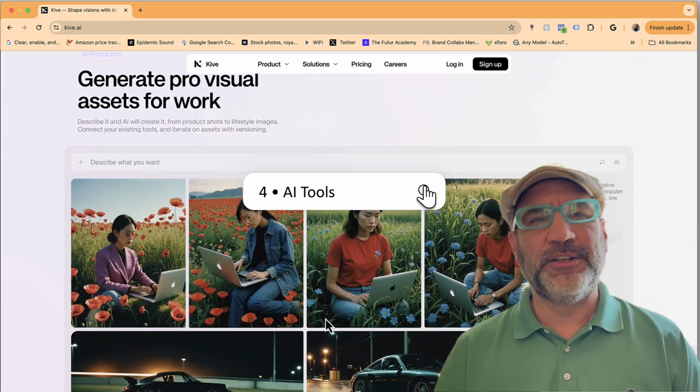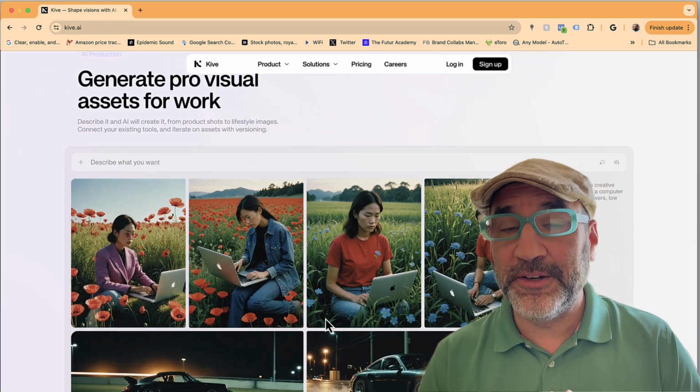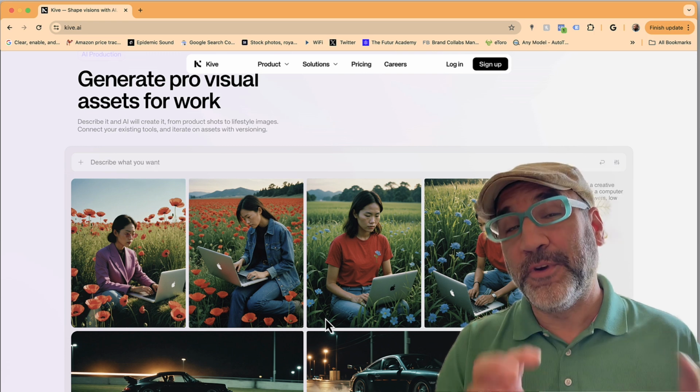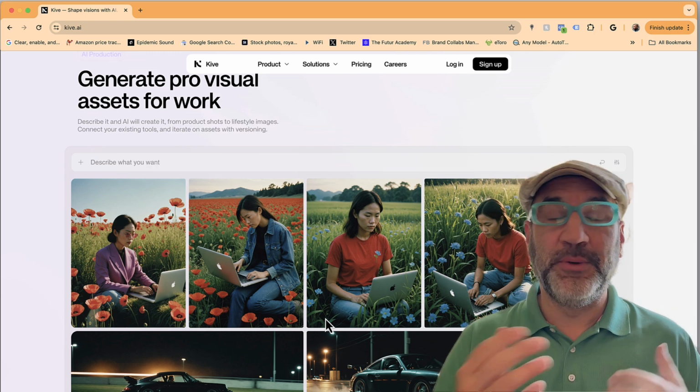Number 4 is AI tools. It has the ability to do AI upscale, AI image generation, and frame extraction from videos to enhance creative output.